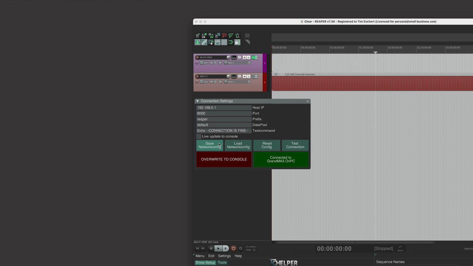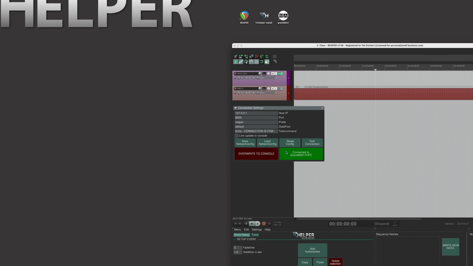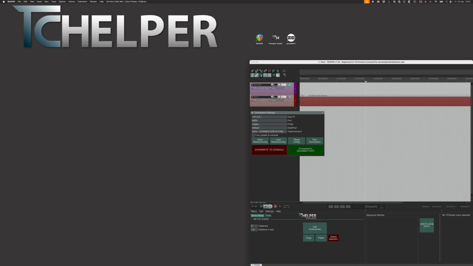If you're connecting to an OnPC instance on the same computer, click Connected to Grand MA3 OnPC. The IP address should display as 127.0.0.1. Next, switch to your Grand MA3 console or OnPC to set up the connection.